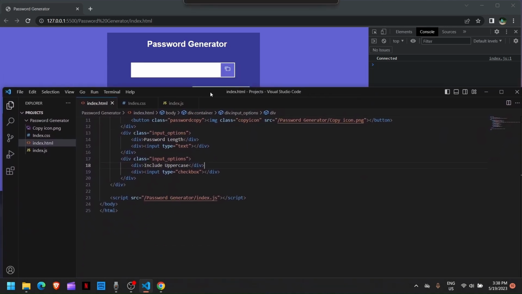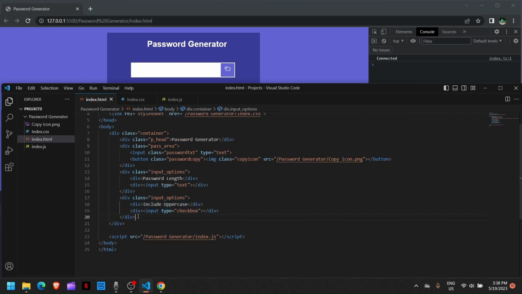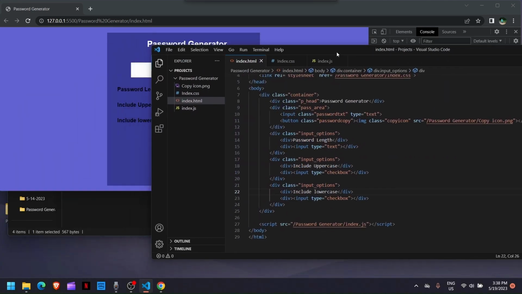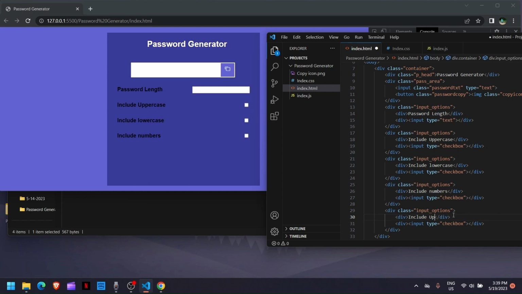So now let's add the options for the others. I'm just going to copy this. So this is going to be lowercase. So I'm going to keep this as lowercase. So you should see there's an include lowercase button here. Let me keep this aside for now. Include lowercase button. Now let's add the other button. Include numbers. Okay. Next one is going to be include symbols.